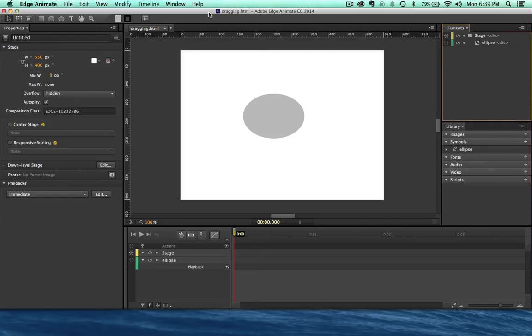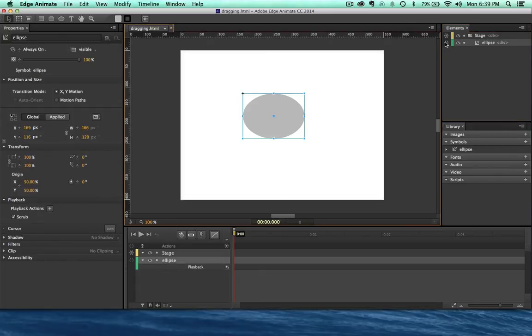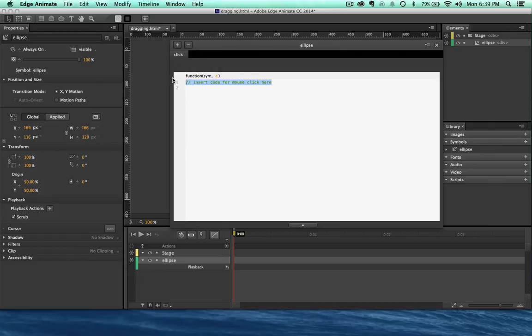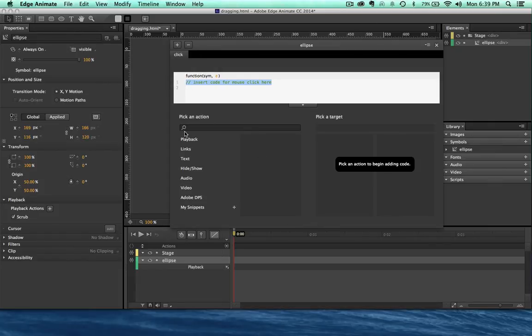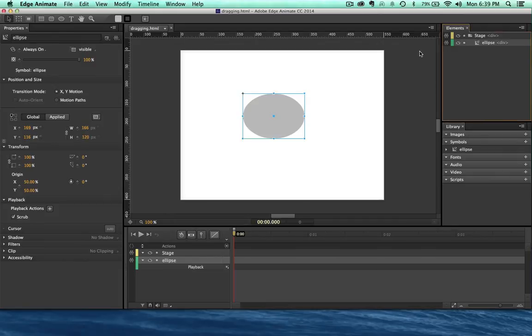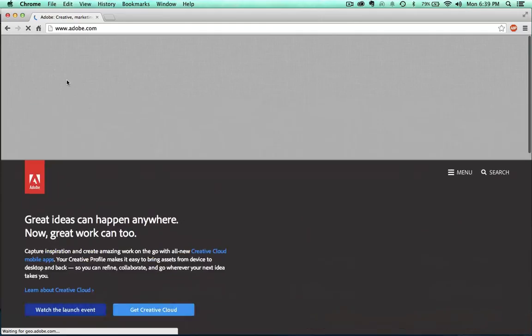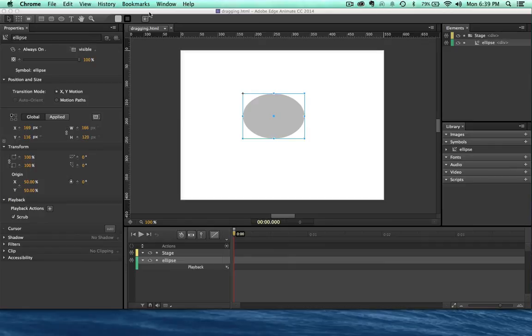Let's talk about how you would make this something that you can click on. All you have to do is select it, come over here to the actions and open up, go to click, and let's see, what function shall we add? How about links, link in the same window. There you go, Adobe, just like that. Let's hit save and preview in a browser. I can drag this around, and if I click on it, it takes me to Adobe. Just like that.